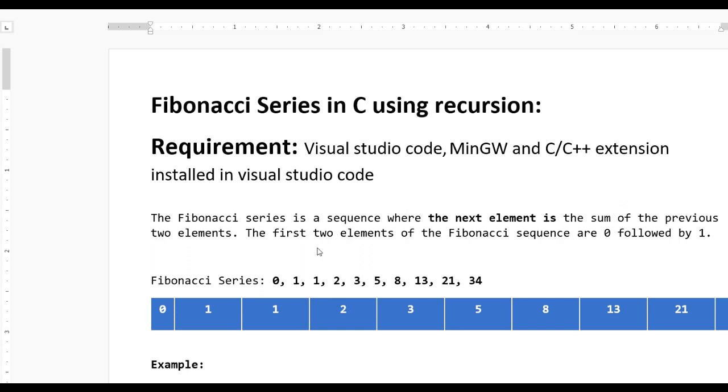Now let us see what the Fibonacci series is. Fibonacci series is a sequence where the next element is the sum of the previous two elements. The first two elements of the Fibonacci sequence are 0 followed by 1. So here you can see the Fibonacci series: 0, 1, 1, 2, 3, 5, 8, 13, 21 and 34.